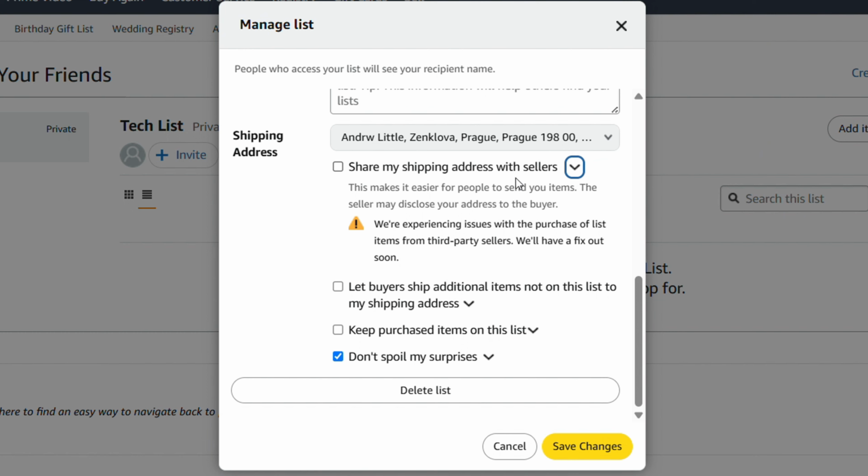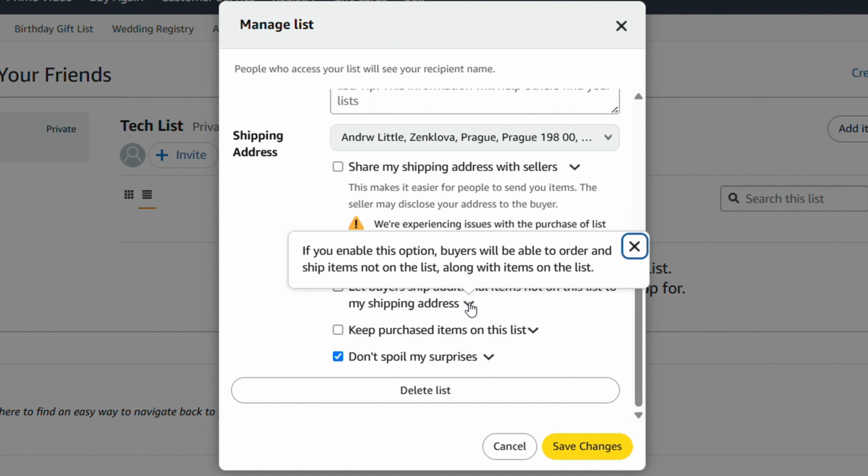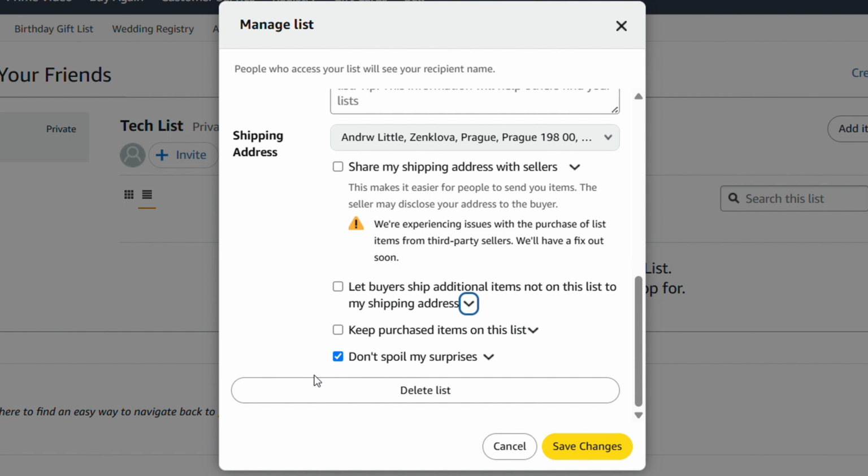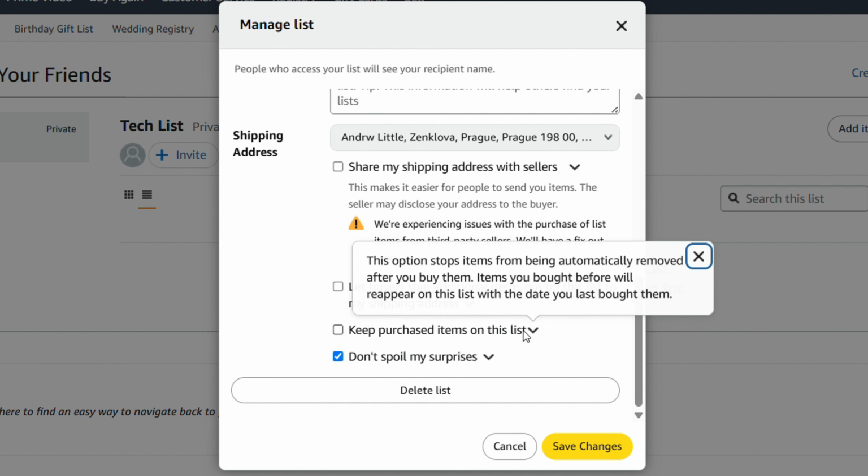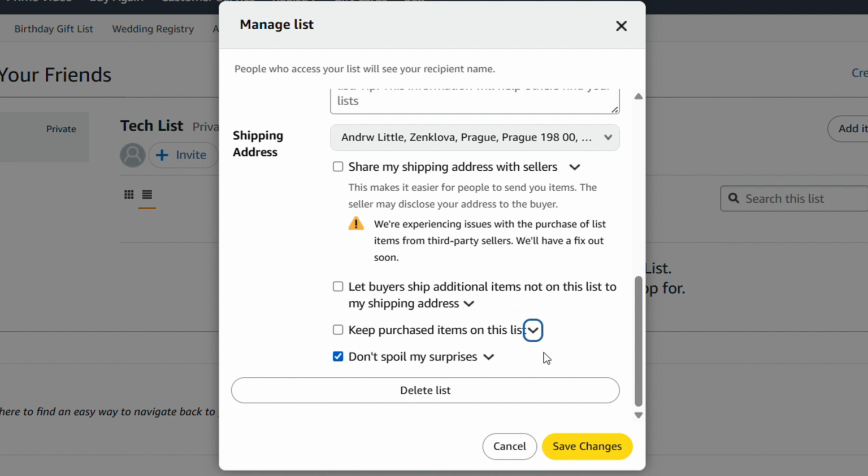So share my shipping address with sellers, you don't want to have this check, right? It says let buyers ship additional items that are not on the list to my address. You can have them do that if you wish, but this is really up to you. Don't spoil my surprises. You want to have that check, because that way, whenever someone purchases something from the list, you will not really know or get notified about it, but you will just receive a package. So don't spoil the surprise.